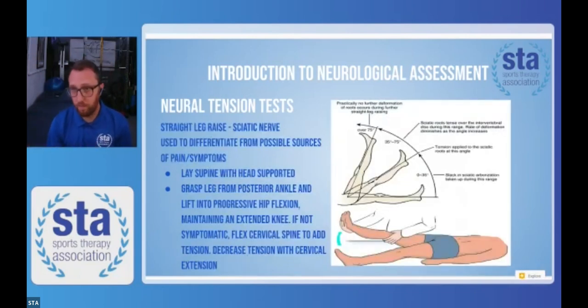These are exactly the same thing, lower limb. So the idea is exactly the same. We are tensioning neural tissue. One everybody's generally heard of is straight leg raise, which biases the sciatic nerve. The idea behind this is to differentiate between where the compression or the disruption is coming from.